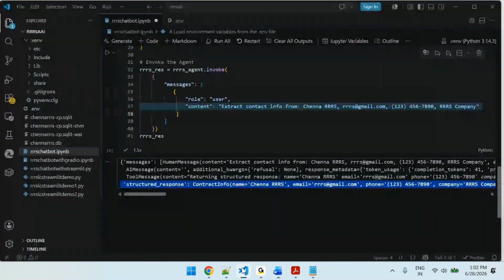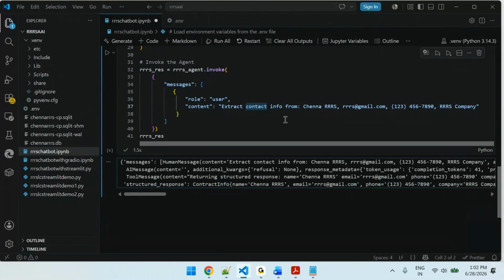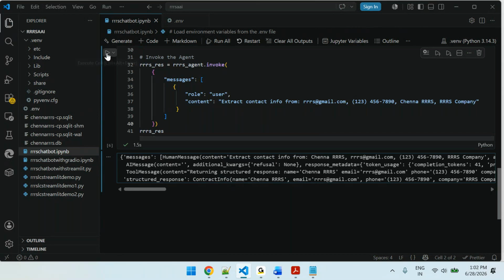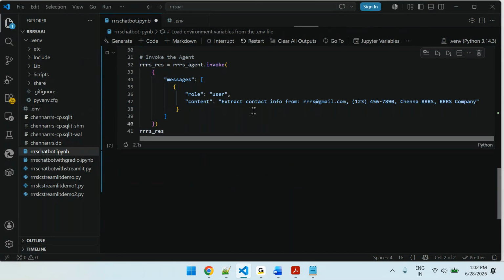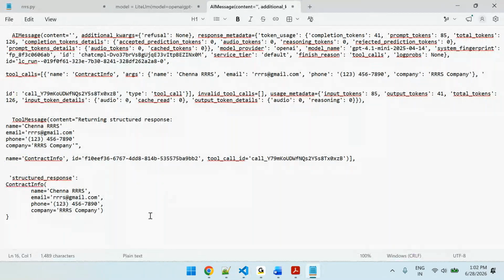Now let's play with this. Extract contact information. Can you see this one, please? I am just putting email ID first, then phone number, then name, then company. Now let's see what happens. I just ran this. Now see the structured output. Is it still doing good?